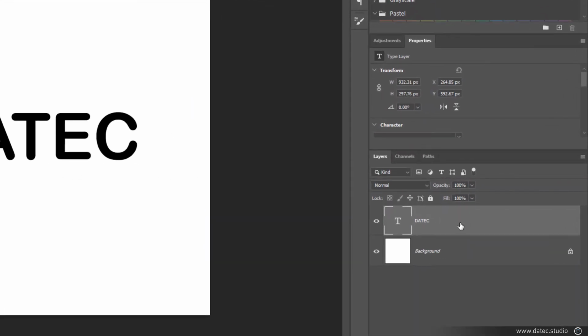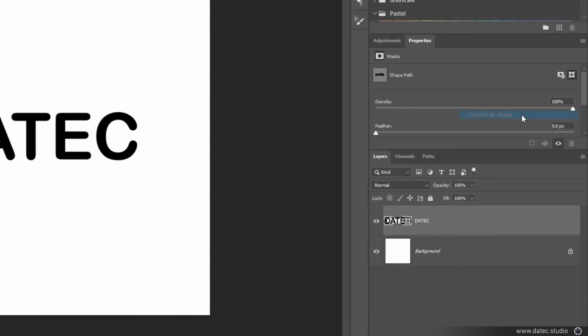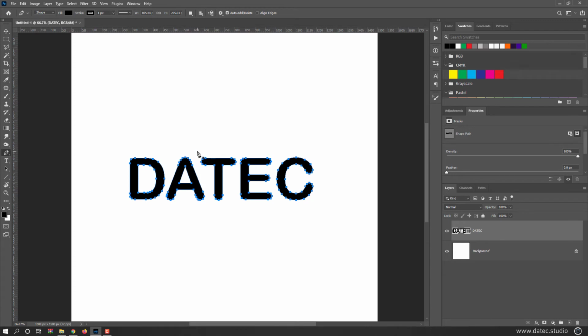Just right click on any empty area of the layer and select convert to shape. Now it is shape. For example, I could enable the pen tool and start editing. I hold on the control or command key, select the top part, hold on the shift key and use the up arrow.